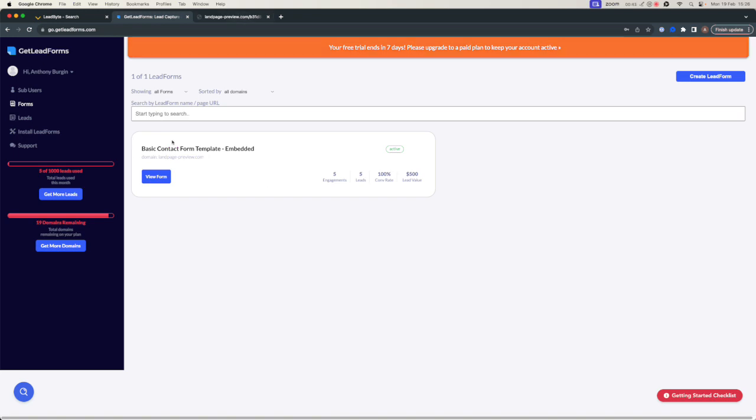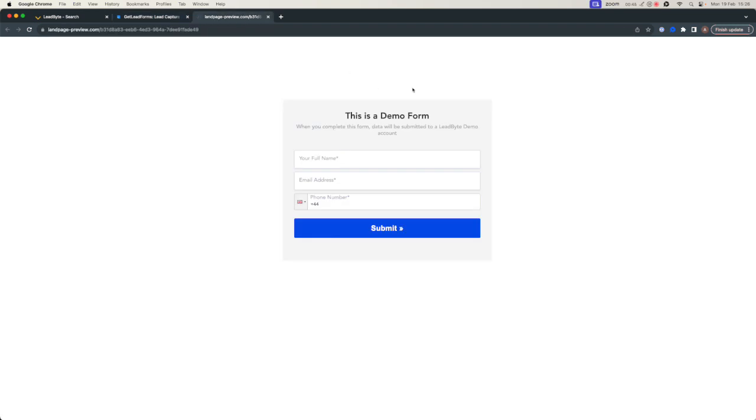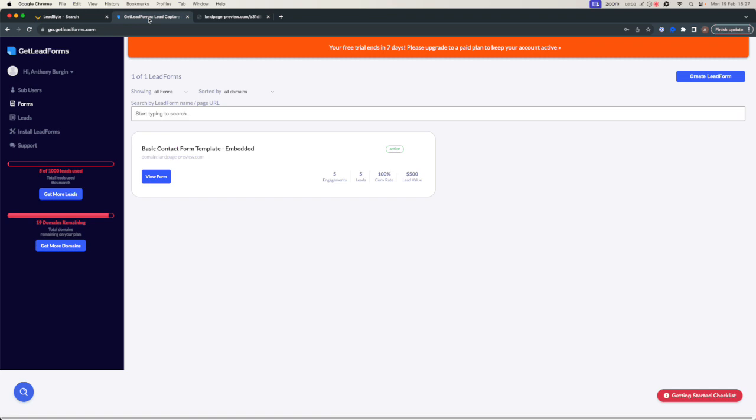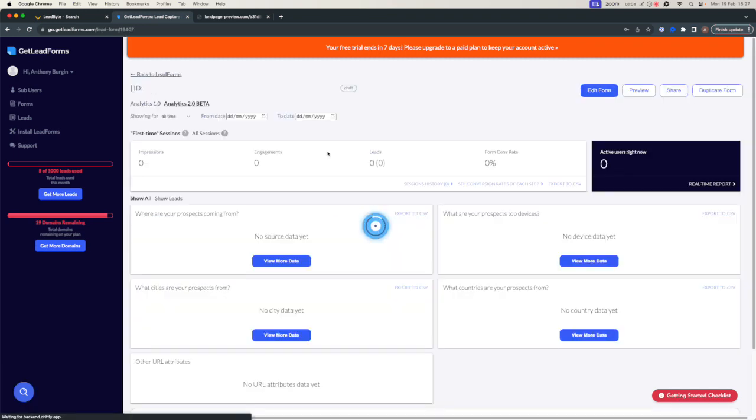What we've done is we've added this form to a landing page. So this is the form data that we're going to submit: full name, email, and a telephone number. And that will be submitted into a demo LeadByte account. So what we're taking you through here are the points that you need to do to get your form submitting data to LeadByte.